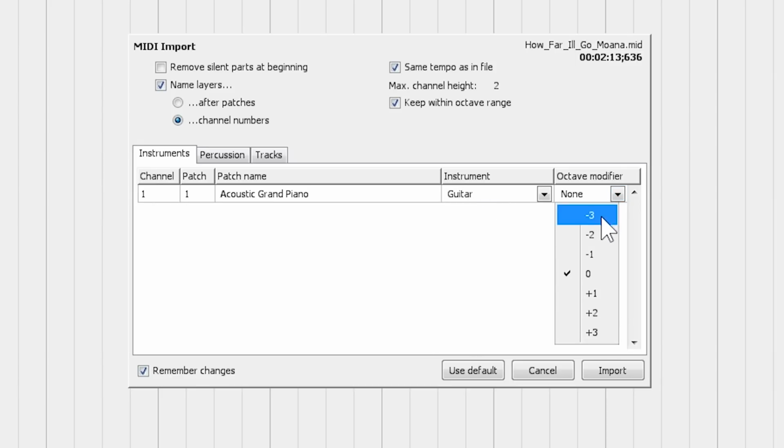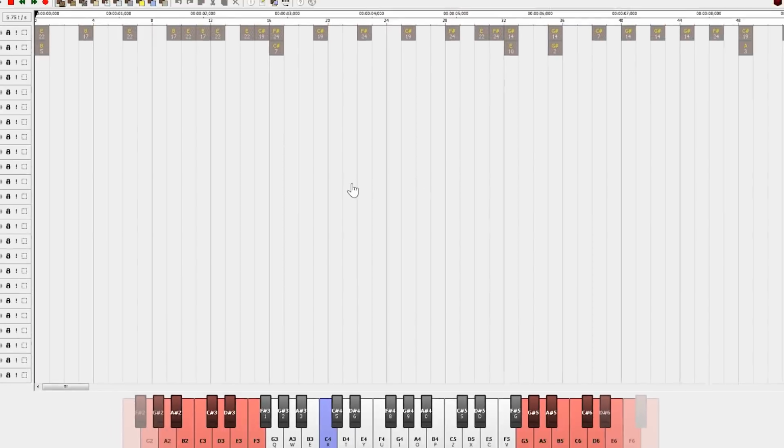Let's try guitar. You can also change the octave, so if you want it to be deeper, you could change that. That's almost like scary, or you could make it higher. We'll keep that just at 0. Then go ahead and import it into the workspace.